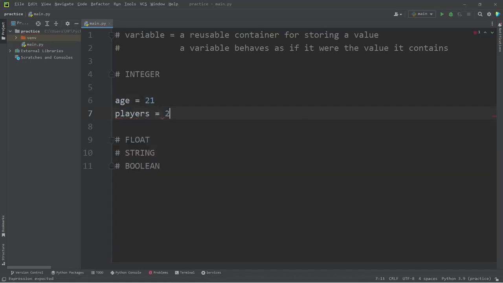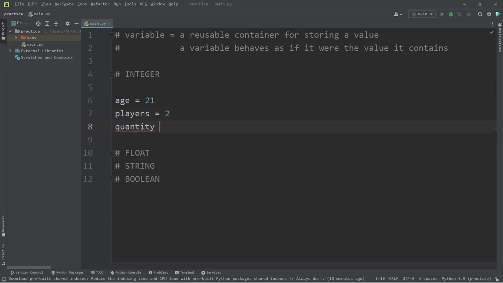You're not going to have half a player, right? Or 9/10 of a player. It's going to be a whole number. You have 1, 2, 3, or more players, all whole numbers. Then maybe quantity. Maybe somebody is buying something. Quantity equals 5. You wouldn't have like half a product, right? It would be a whole number.